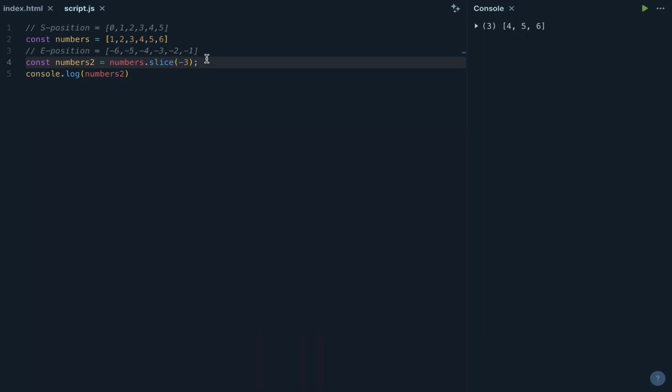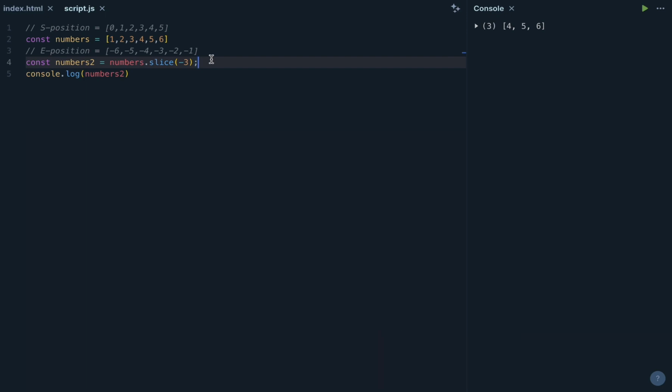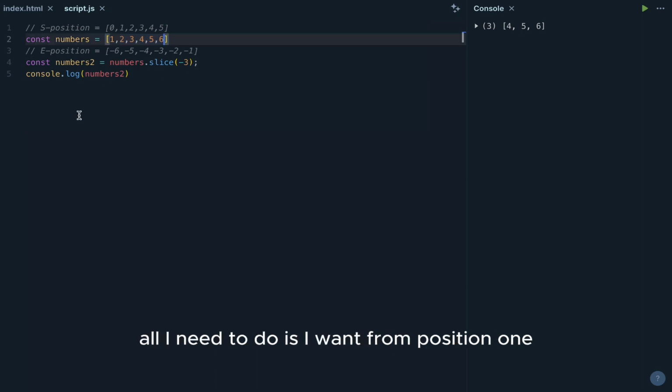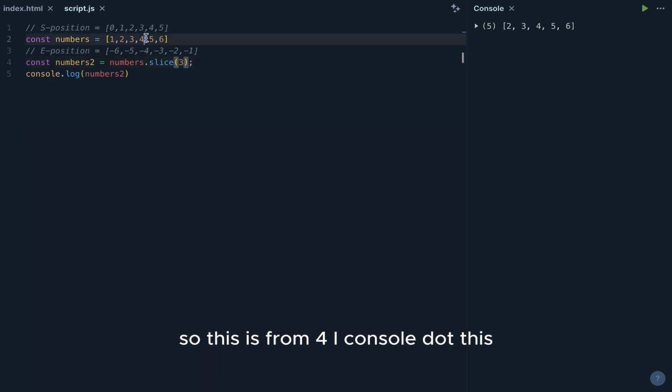Cool. So if you want to get all the items from the index you have passed in the method, you don't have to specify the endpoint. You just need to specify the start point. What I mean is, if I just want from 2 to 6, I don't have to specify the endpoint. All I need to do is, I want from position 1 upward. So when I console.log this, I have 2, 3, 4, 5, and 6. Or I want from position 3 upward. So this is from 4. If I console.log this, I have 4, 5, and 6.